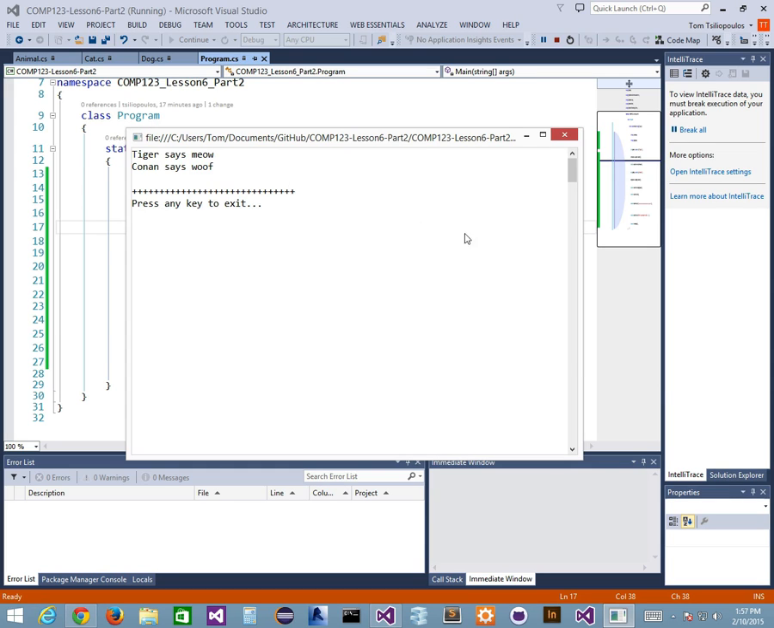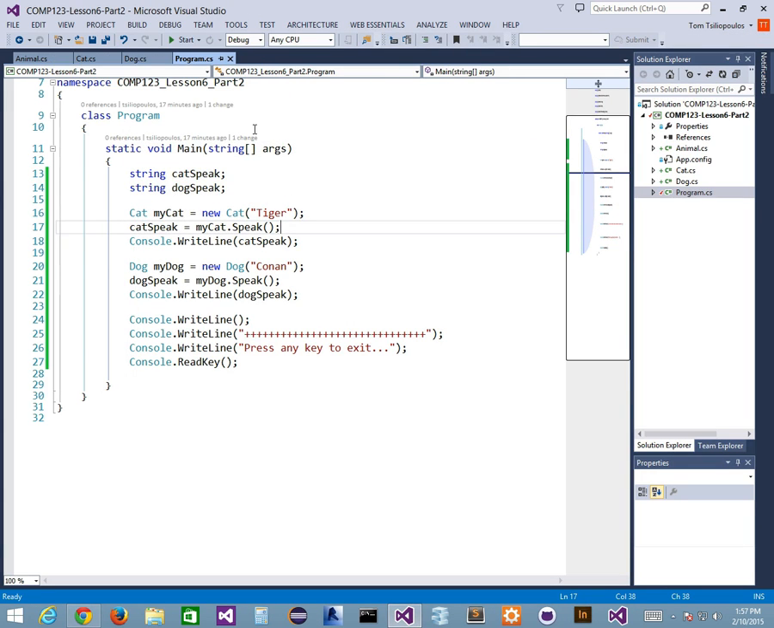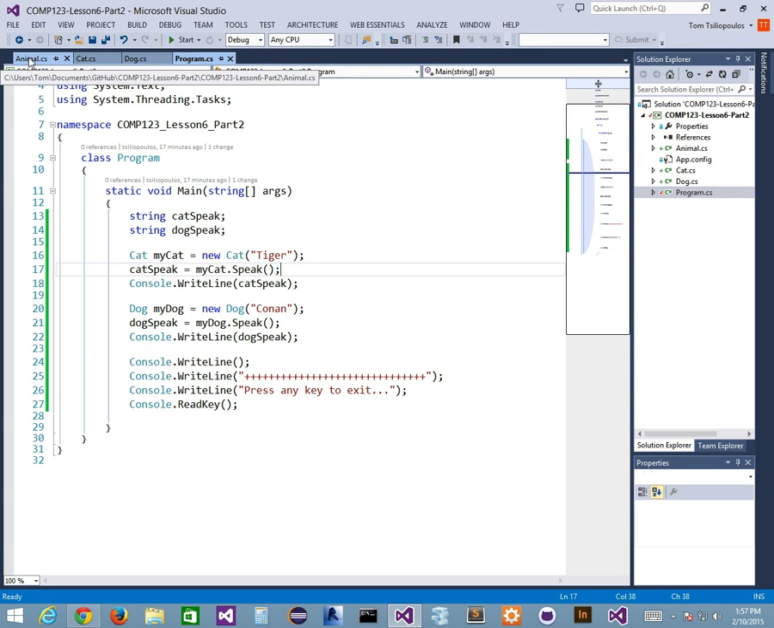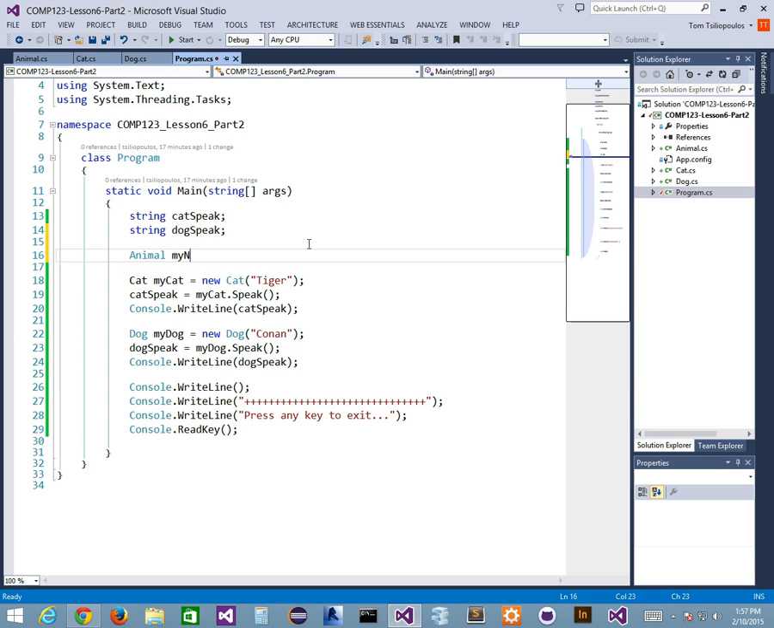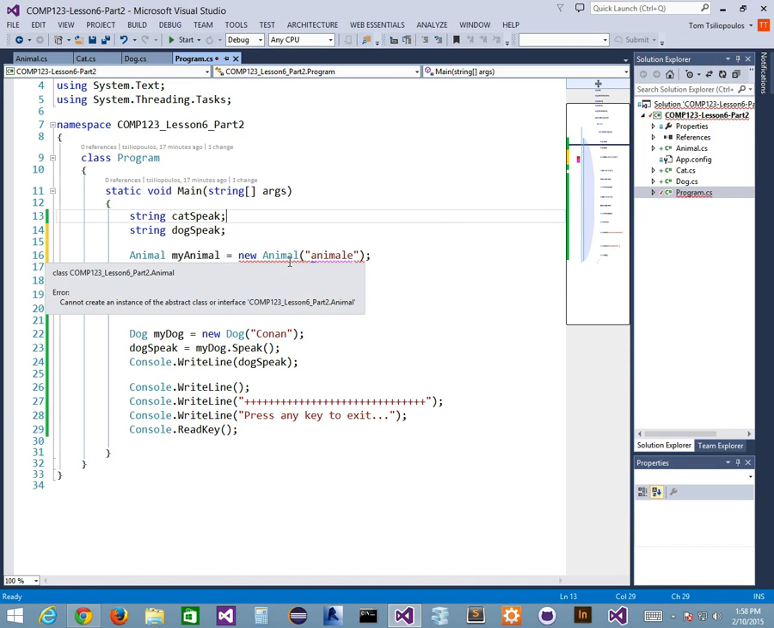Make sense? So again, recap. Abstract classes, what they do. We can never instantiate an Animal class. Let's go back to Program, and I want to instantiate an Animal type class. I want to say Animal myAnimal is equal to new Animal, which doesn't really exist, right? Okay, whoa, I'm getting an underline. What does it say? Cannot create an instance of an abstract class or interface. Why? Because abstract classes can never be instantiated. They're just blueprints for other classes.